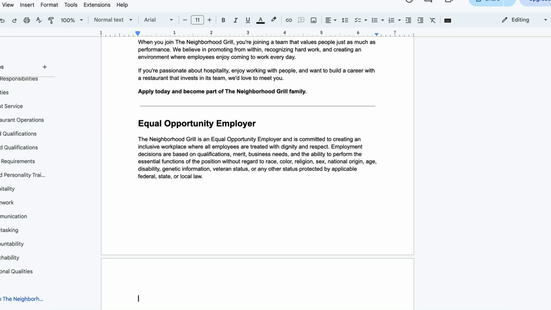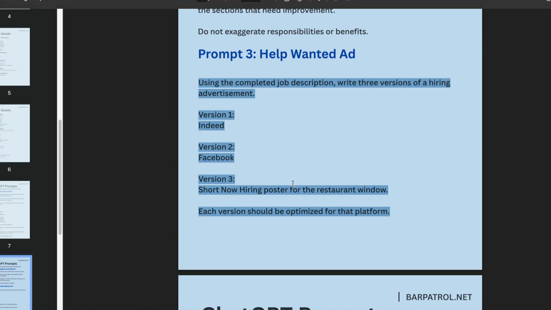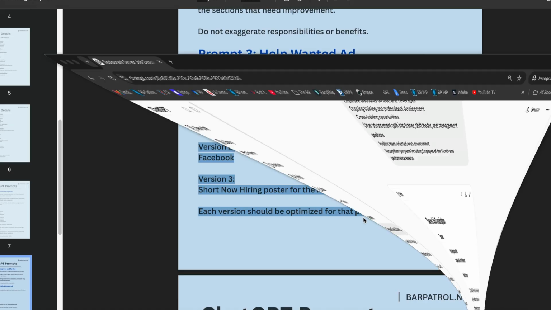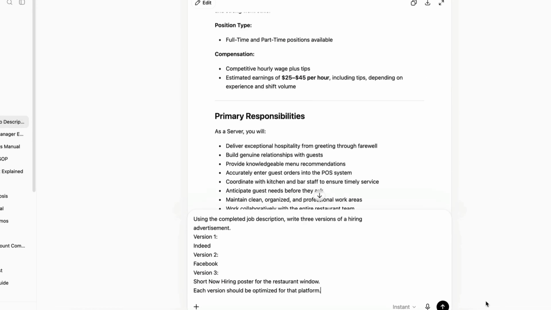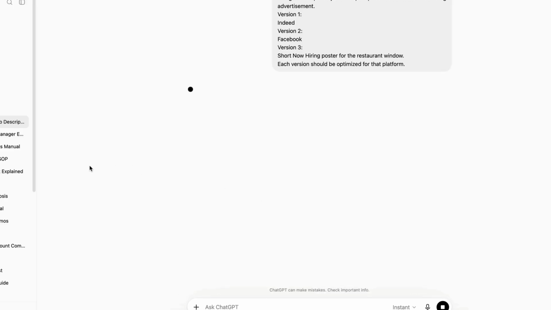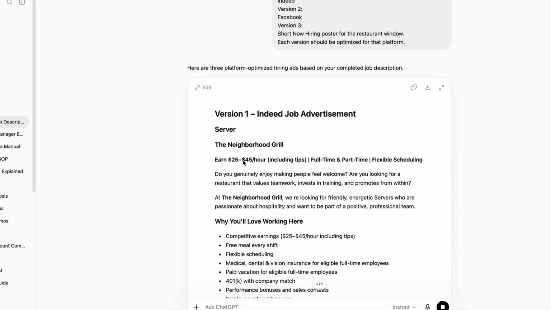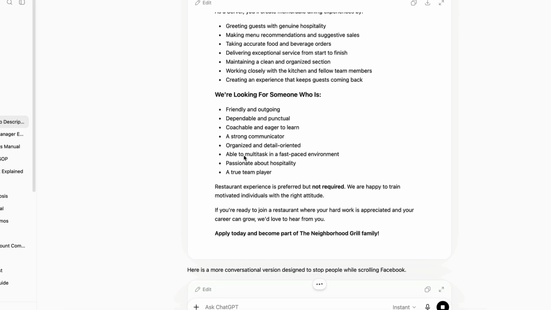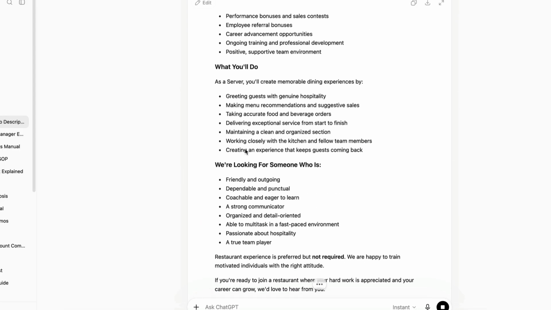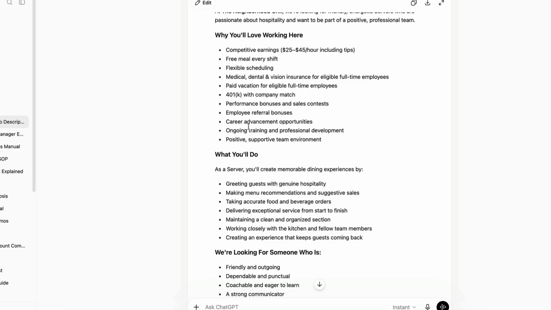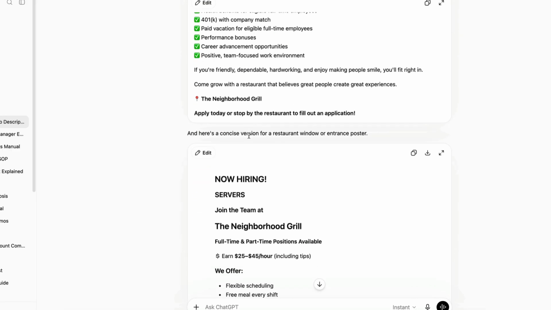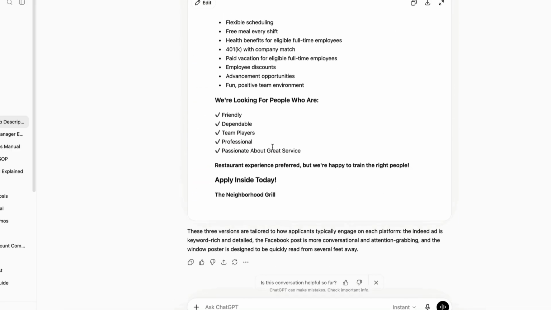Then we're going to go back here. I'm going to copy this prompt. We're going to put this back into ChatGPT, prompt number 2, and it's going to go to work again. It's going to create 3 versions. All right, there's your job postings. And then that one's for, what is that, Indeed or Facebook. This one's for the other one, and then it's going to create a poster one for you.